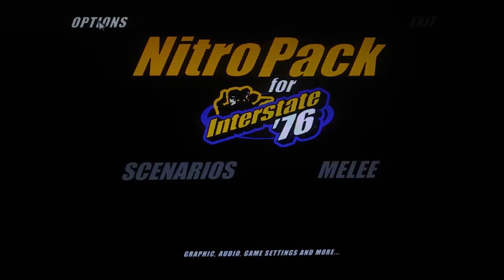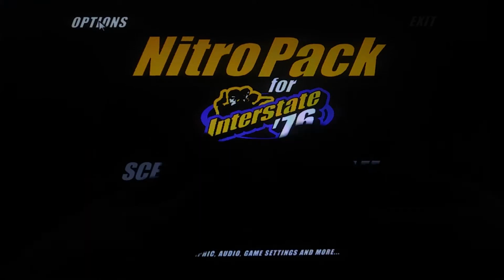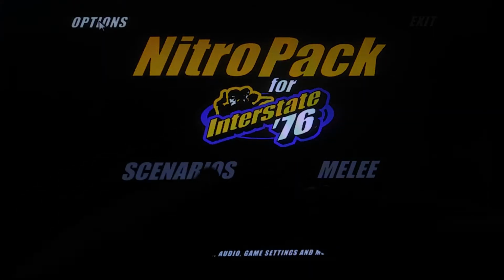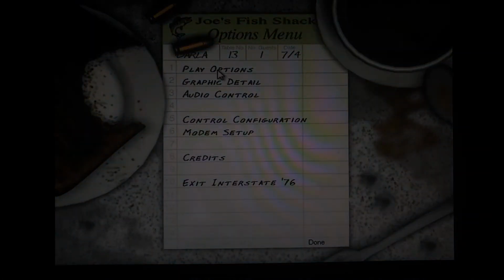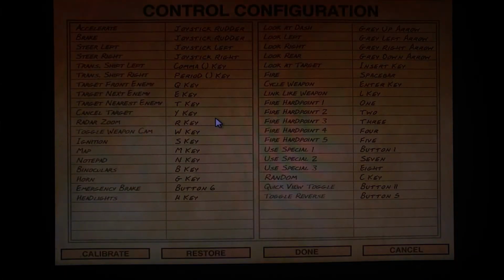I just want to show... Convoy, this is Stampy. I just want to show you how I have... Oh, I can't see anything now. I want to show you how I have my Logitech controller bound. Let's see here. Control configuration. So you can see accelerate is joystick rudder.